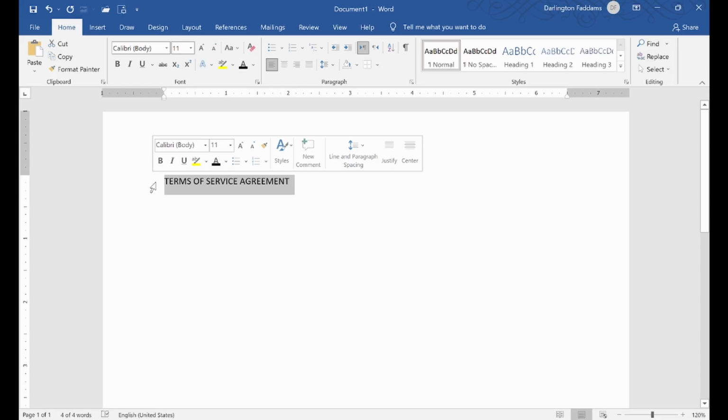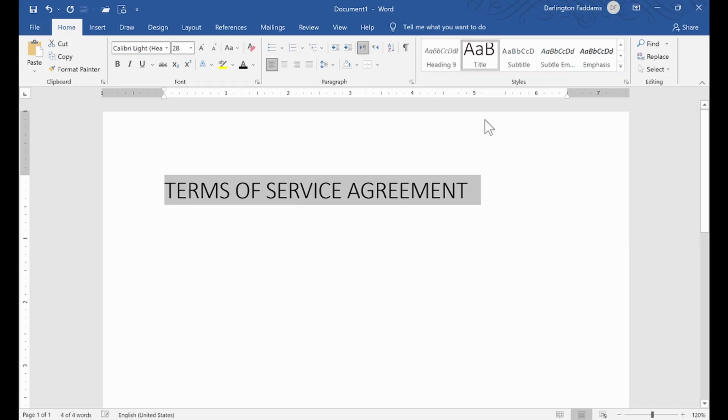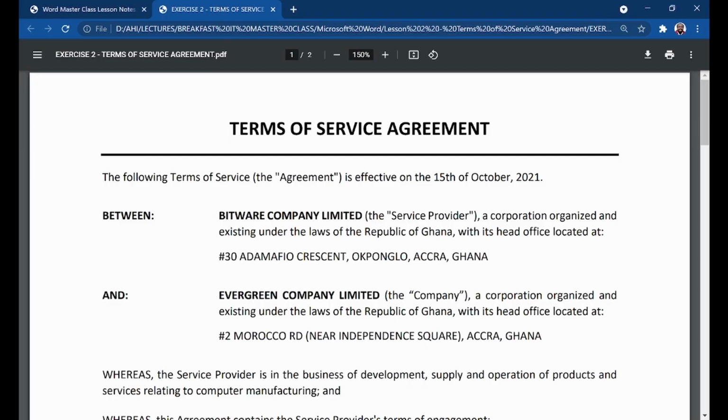I think I'm going to style this, but I'm not going to use heading 1 or heading 2 or heading 3. I'm going to use the title style. There's a style here called title. Immediately you select it, your text appears in a well-designed title format. Let me check the document we are referencing, and it says terms of service agreement.